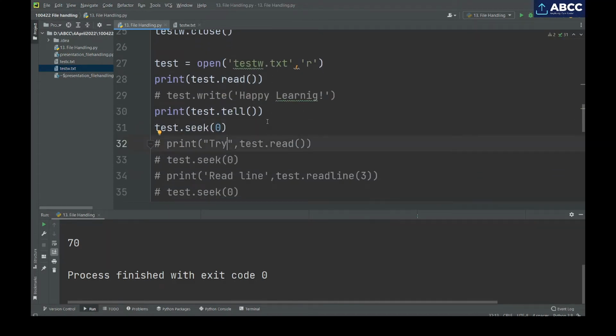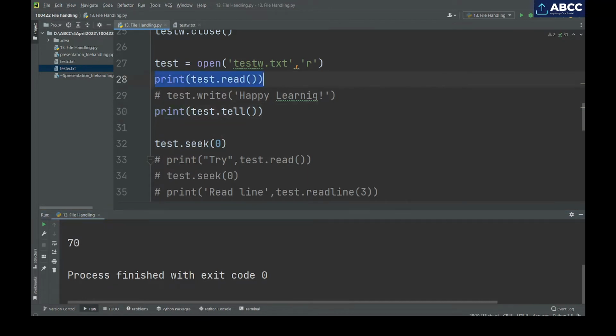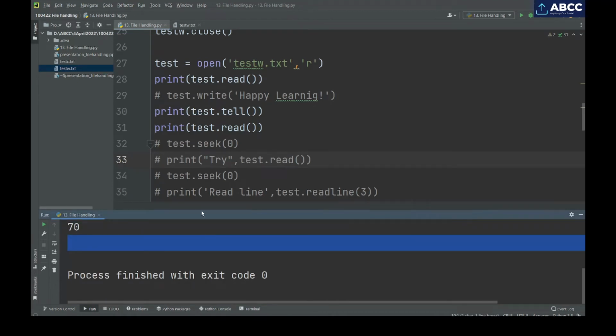Seek function. So we are going to see the seek function. The seek function is going to change the position of the pointer. That means we can drag the pointer back and start to read from wherever we want. So here our pointer is at 70, right? If I write here the same print read, it is not going to read anything because our pointer is already at the last point. Okay, we haven't seen anything, 0.